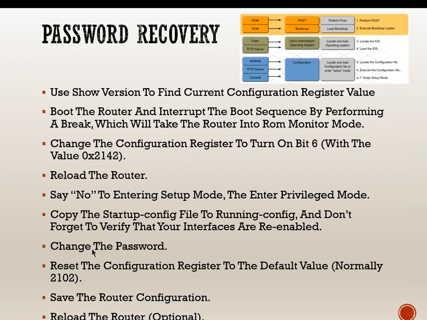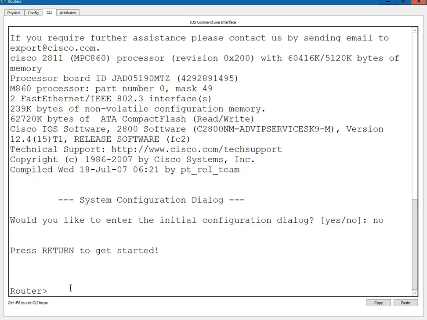So let me bring over a Packet Tracer and let's go through a demo of how to recover a password. What we have here is a 2811 router, and it just starts, it's fresh. You can see, no configuration dialog.